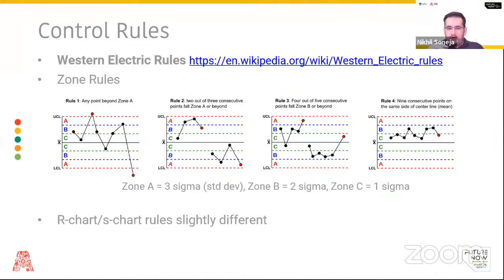Rule 3 means that if 4 out of 5 consecutive points fall in zone B or beyond, so not necessarily all the way to zone A, then it flags it. You can see in rule 2 and rule 3, the red point is the point after the consecutive points that have gone outside. Here, 2 consecutive points are in zone A, so the next one gets flagged as a red point, as an OOC. Similarly, here there are 4 consecutive points in zone B, so it marks the next one.